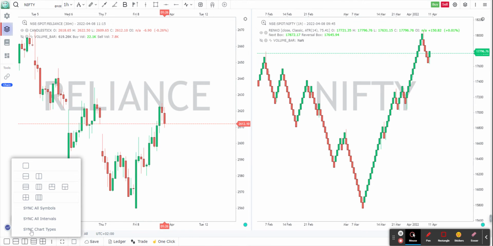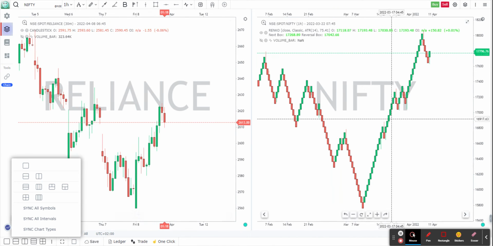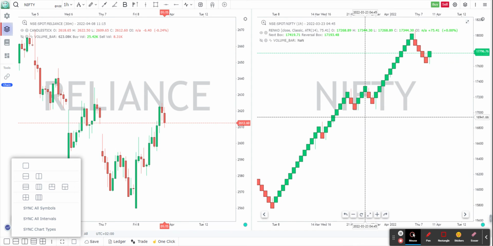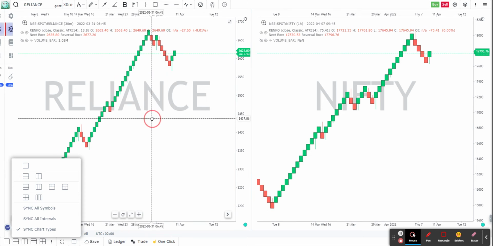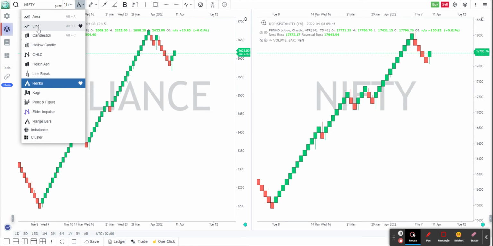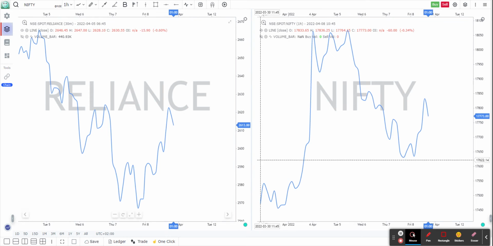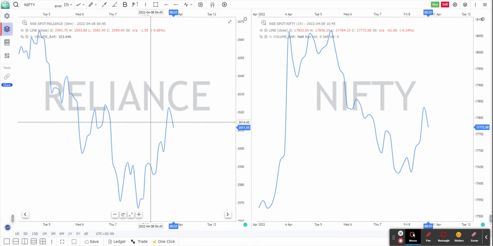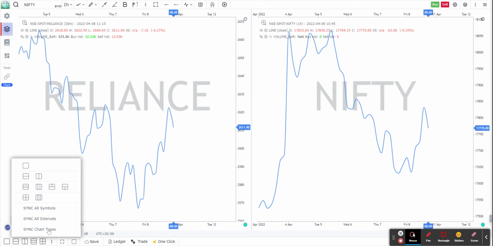Now suppose I use something called a sync chart type that will make sure that all charts across all the panels are the same. So right now the left hand chart is a candlestick, the right hand chart is a Renko chart. If I go ahead and click on this, this will make sure that both the charts are of the same chart type. So now both of them are Renko, right? Now, if I want to go ahead and change any one of these, it will percolate to all of them. So if I change to line, both of them became a line chart. So that's how you can sync multiple panels using chart types. Now I'm going to go ahead and disable this.